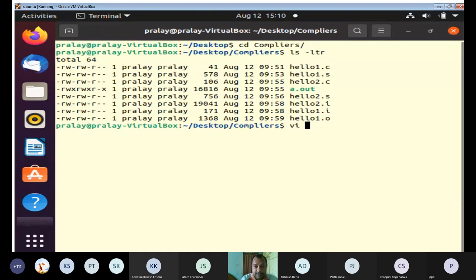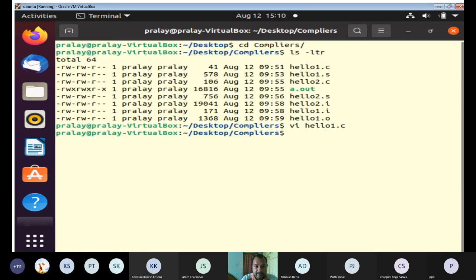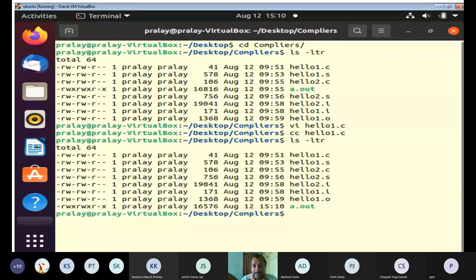Now what I am telling, you see that I already wrote that one. I am showing you the content. So this is a simple C program. You can see int main, then int a equals 10, return 0. Now since there is no printf or scanf, I do not have to include stdio.h, and this program will compile. So if I say cc hello1.c, then it will compile and generate a.out.